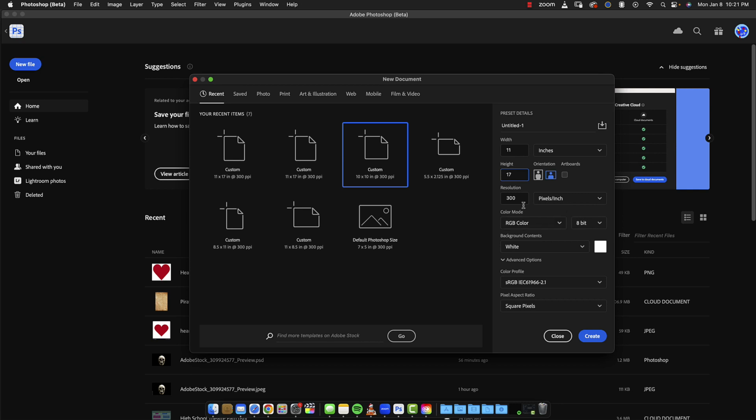And so we're going to want to make sure that we're right around 300 pixels per inch. That is going to be how many pixels are in 1 inch of that 11 by 17. So for instance, if we're doing a 10 by 10 image, you're looking at 3000 by 3000, right? If you're doing a 5 by 5, you're going to be 1500 by 1500, right?